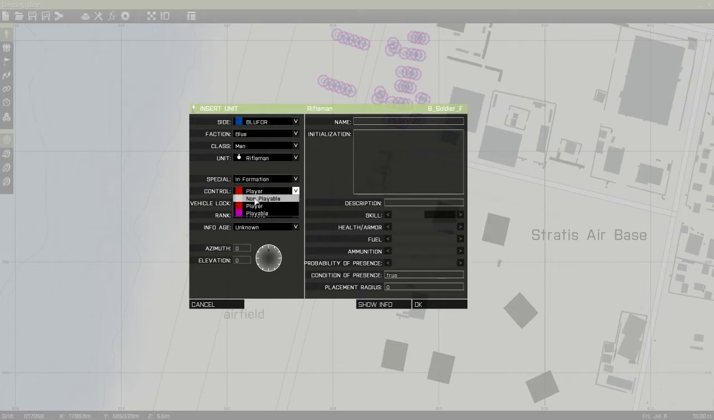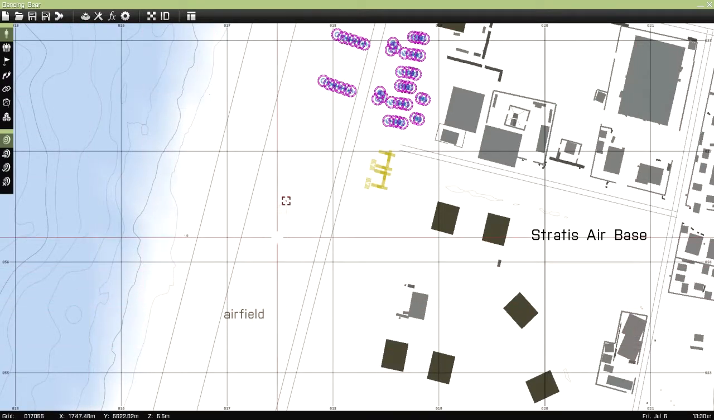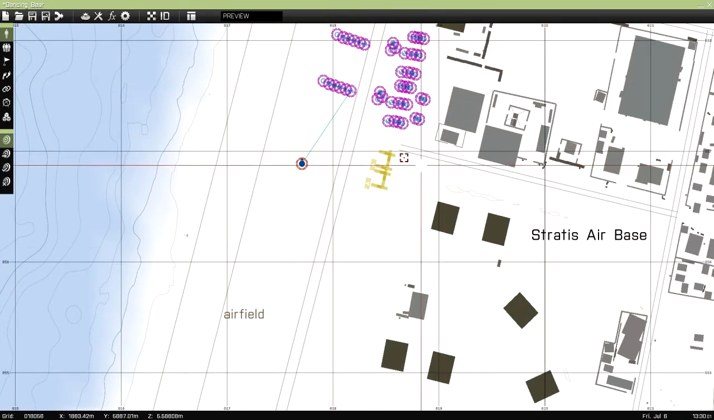This is the control. If you put it on non-playable, then AI is going to control it. No players can use it. Player, you don't use this in multiplayer. You only use it for single player missions. That's if you have one player. You do use it for previewing your mission, because if you look up here, there's no preview button anywhere. But if I place a player down, which is this one, I can preview. So I could go into the mission and look around.